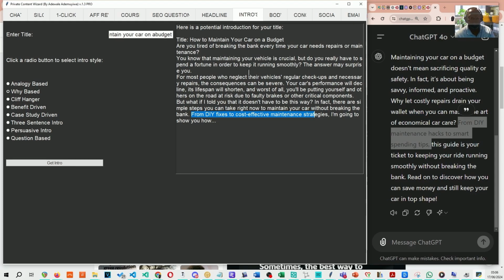Similar to what ChatGPT had. But this sort of drives in the pain, the reason why you should read on. So somebody who's struggling with car problems, who's also struggling with their finances and wants a budget, which one do you think will catch their attention more? Which one do you think will feel like, oh yes, this is exactly what I'm looking for? I bet you think it's Private Content Wizard because it's just more persuasive.